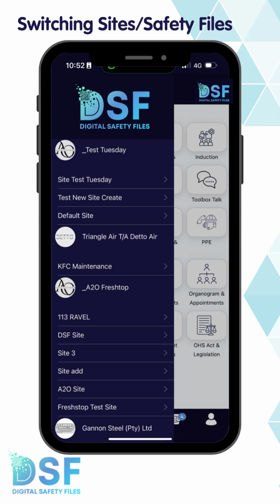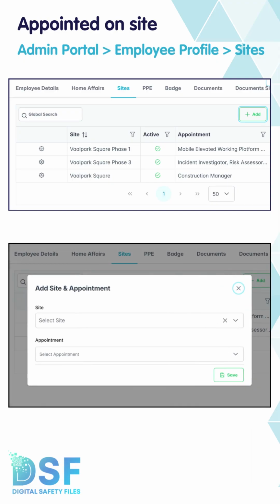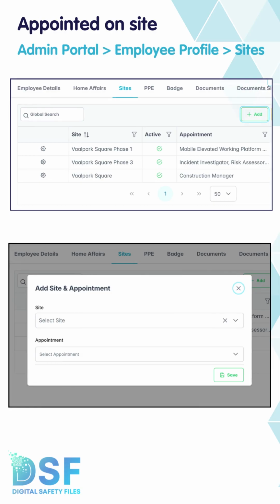After tapping the menu icon, you'll see a list of all the sites or projects you've been added to. Simply tap on the site name you're going to work on, and the app will automatically switch and open that site's safety file and dashboard. If you don't see the site you need, contact your office. They'll need to log into the DSF admin portal and add you to that specific site before it becomes visible in your app. Also make sure you've been assigned the correct legal appointments for that site. This ensures you can see and complete the tasks and checklists you're responsible for.